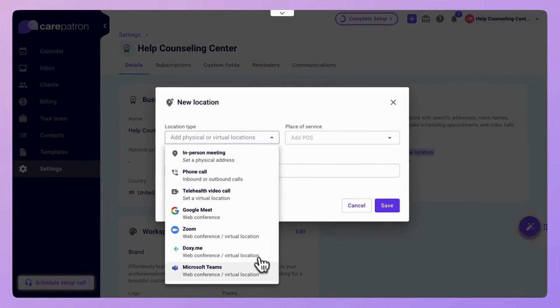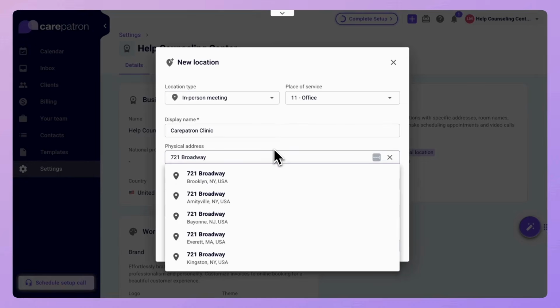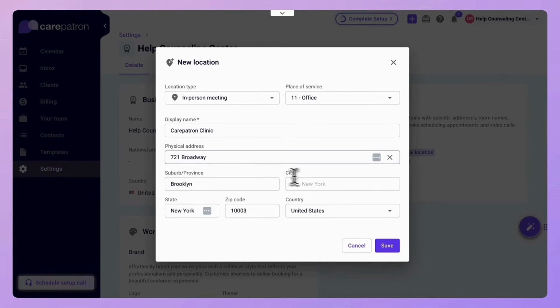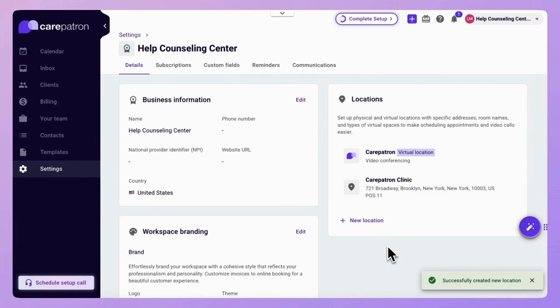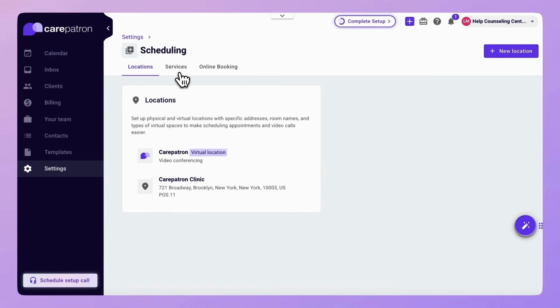First, we will set up your locations. Let's click New Location and choose what suits us best from a range of in-person and virtual locations. You can connect with the most common platforms or choose our telehealth video calls. Once your locations are set up, we need to set up your services.